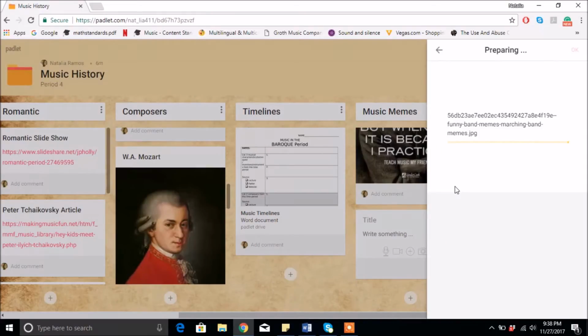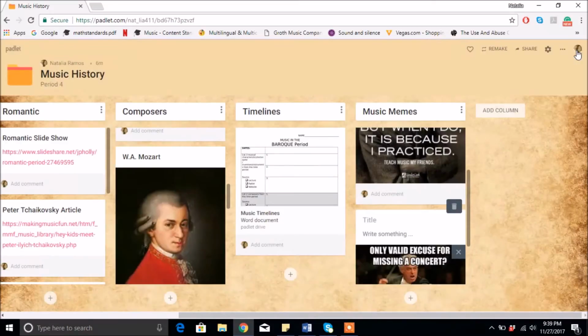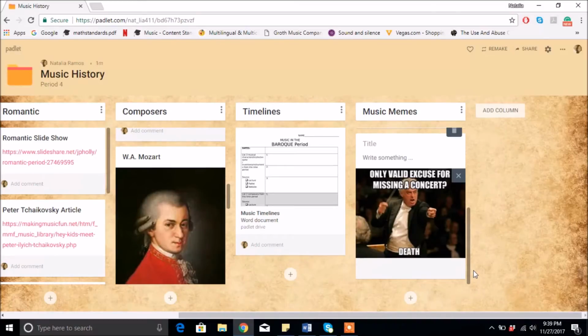Once you've clicked on it, it's preparing to show a preview of the photo, and it's going to ask you, does it look good? For me, yes, it does look good. Press OK, and within seconds, your photo is online, ready to go. This applies to everything else. It could be a document, a video recording, a voice recording, or a photo. Or if you just want to write something in there, you totally can. So that's how you attach or add something onto your Padlet.